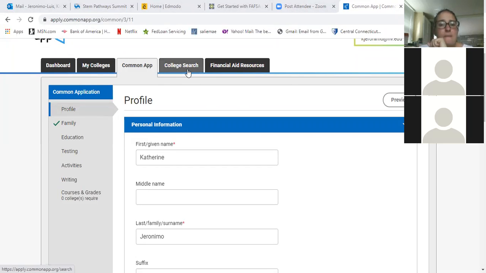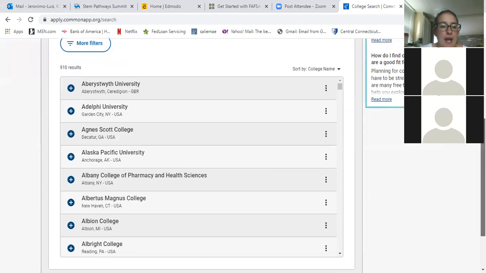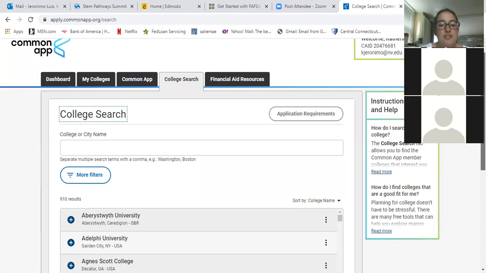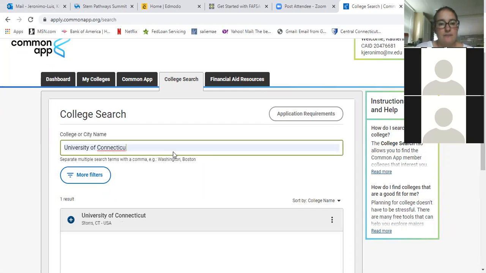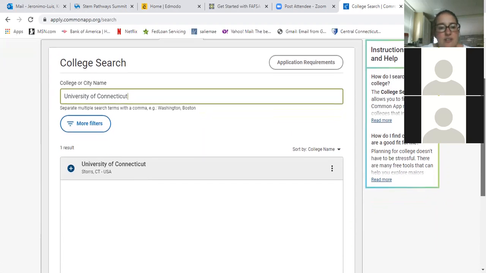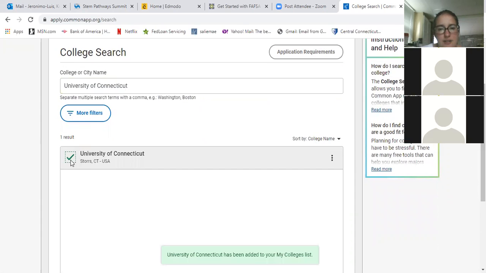And then we have our college search tab. This is where we're going to add your colleges to your Common App, okay? So, look, see University of Connecticut. Say we're applying to UConn. We search it here. Oops, forgot the T, okay? See it pops up right here at the bottom. We see University of Connecticut Storrs. What you're going to do is you click this little plus sign and you do add college, okay?